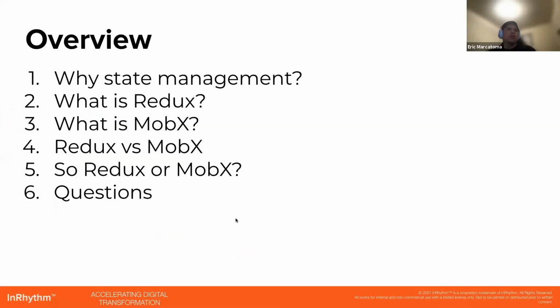So a little overview of what we're going to be talking about today. We're going to be talking about why we need state management and what kind of problem it tries to solve. And then we'll dive into what is Redux, what is MobX, and we'll have a slight comparison between them. And then we'll see which is a better option for your application. And then we can open the floor up for some questions.